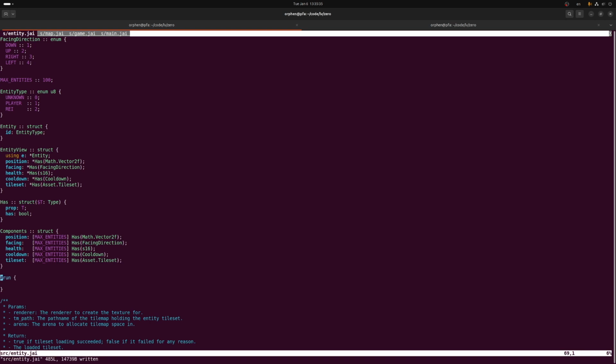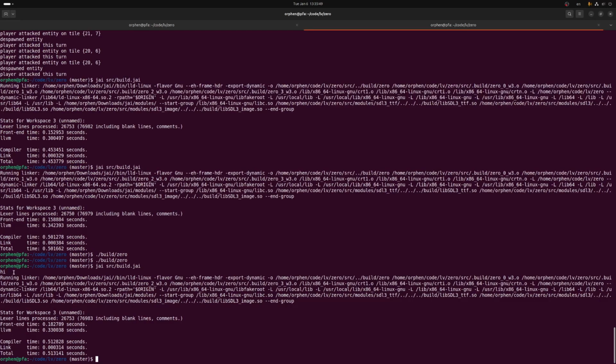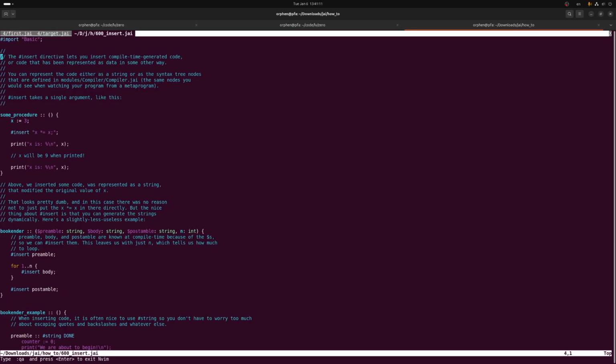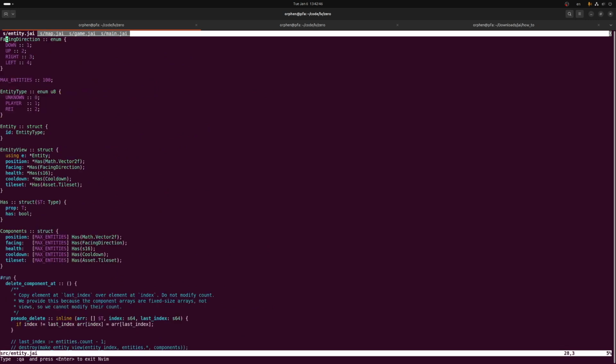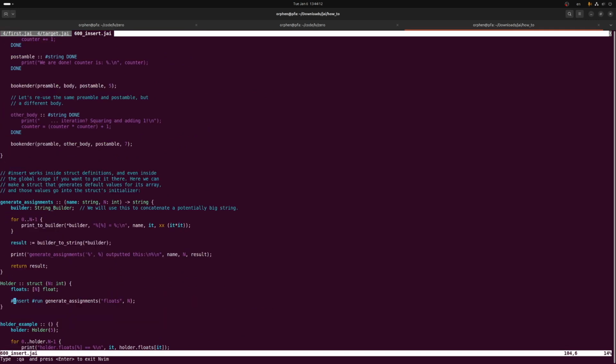It starts with this, pound run. This just tells the compiler to run something at compile time. Indeed, you can see it here. The insert directive lets you insert compile time generated code, or code that has been represented as data in some other way. You can represent the code either as a string or as the syntax tree nodes that are defined in modules compiler. I could represent all the members of this struct as a string, and I could pound insert. Okay, so actually we call pound run, generate assignments. This returns a string, and then pound insert puts the code in here.